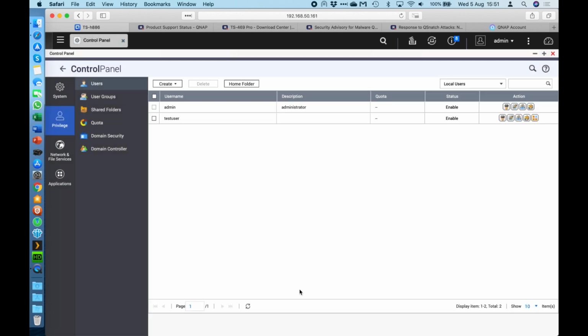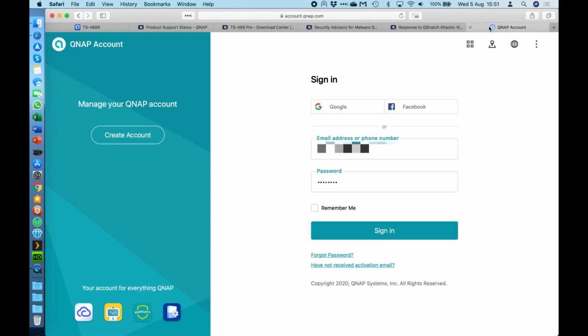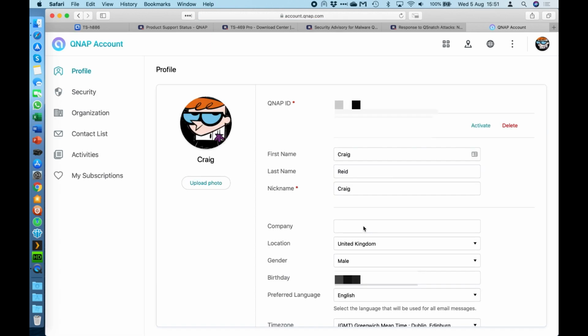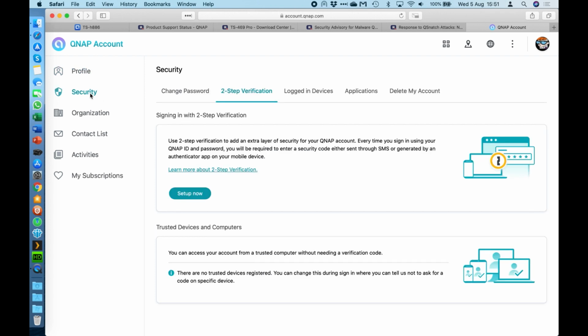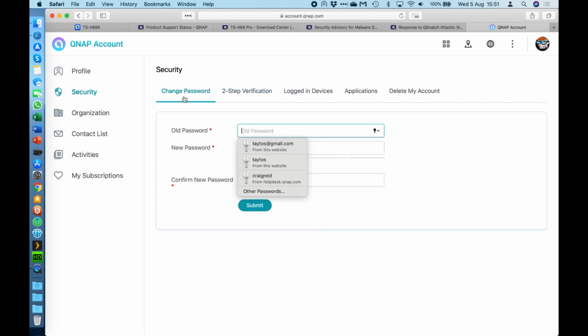You can also change your QNAP ID password. To change your QNAP ID password, there's an extra step you have to do, which is you have to go to account.qnap.com. When you log into your account at the QNAP.com website, there's an option on the left for security. When you go to security, there's an option to change the password. So you can go in here and change that password directly on that screen.